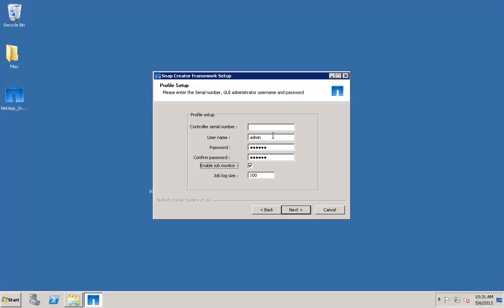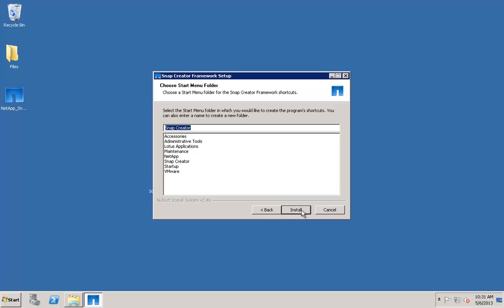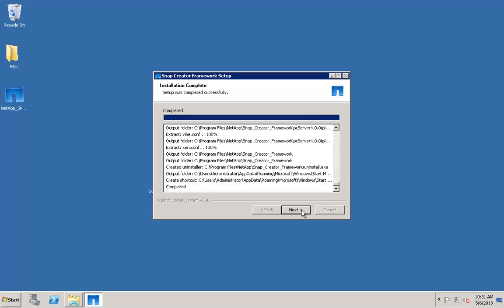Provide your username and password. Optionally, you can choose to enable the job monitor. If you have your controller serial number handy, it is recommended to enter it in the setup box. Click Next to continue. Choose your installation location. Choose your Start menu folder and click Install. Once it says completed, select Next.